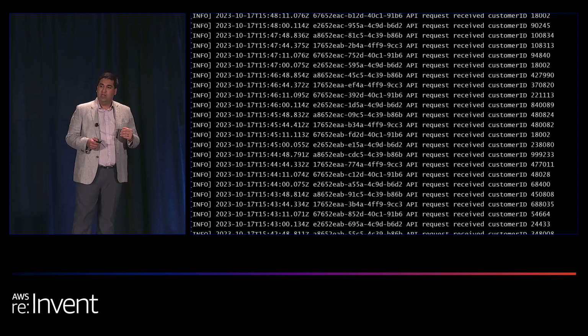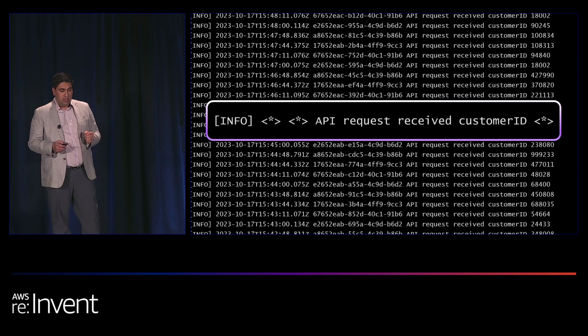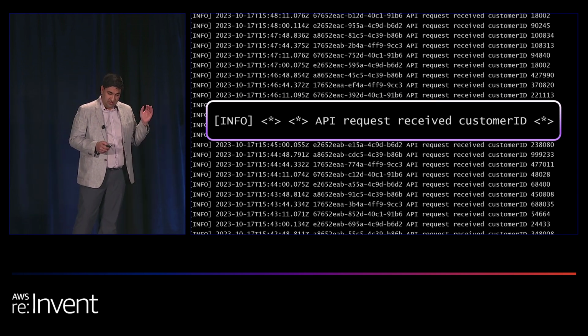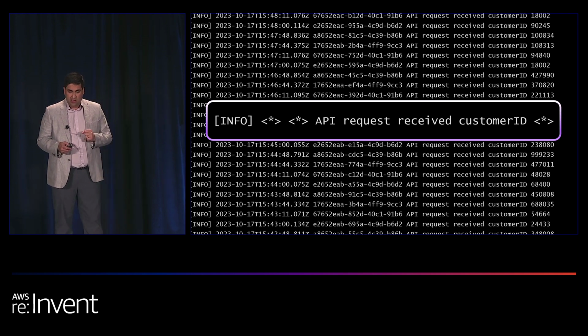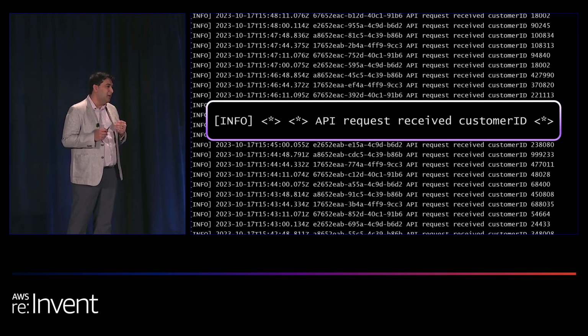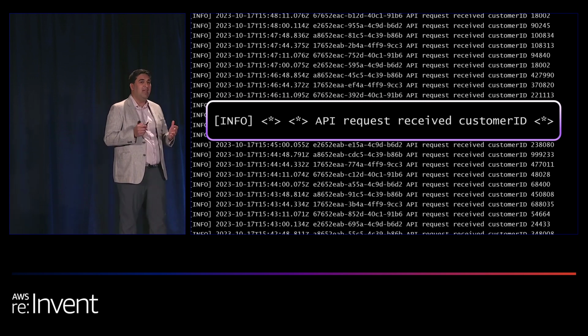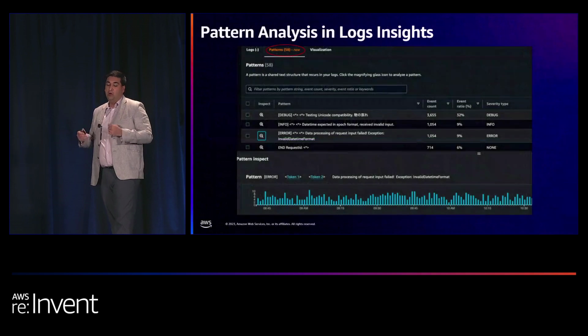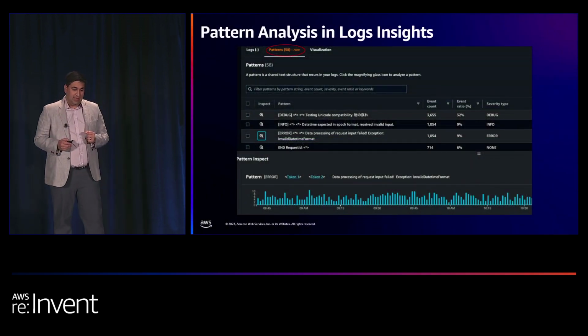So what if we compressed all of these logs into a single pattern? This pattern has a few static words, such as info, API request received, customer ID, and then it has a few star marks, which are what we are calling tokens that represent dynamic values. Some folks actually like to call that noise, because all they want to know is, how do I get from all of those logs to meaningful insights for me to know where to start my analysis?